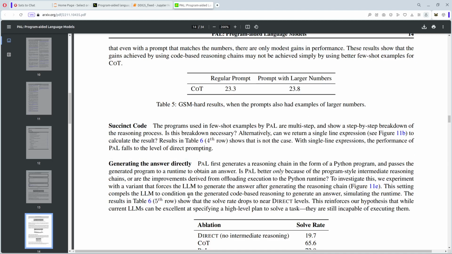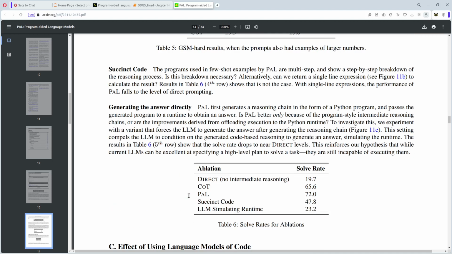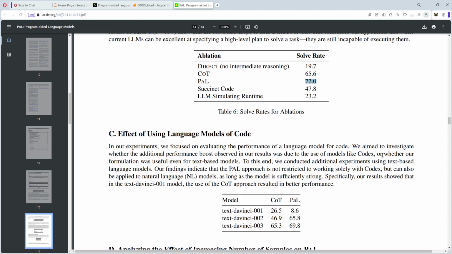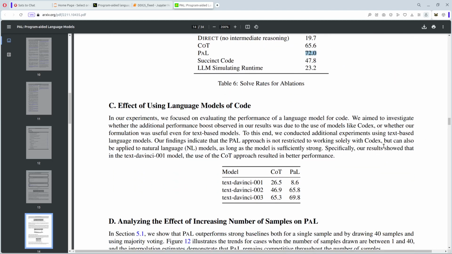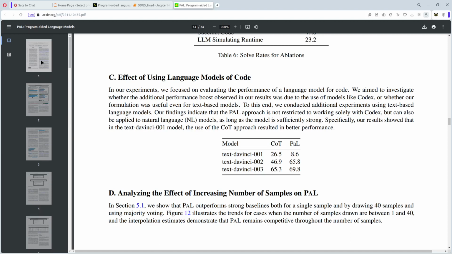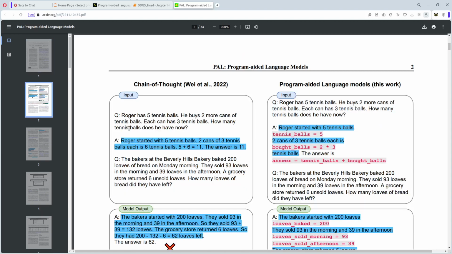There's a lot to be dissected here. There's a lot of solve rate as well. Look, PAL 72%. I have experimented with it, and what I've been doing is, let me just show you. So that's the PDF. It's probably just worth a good skim through.